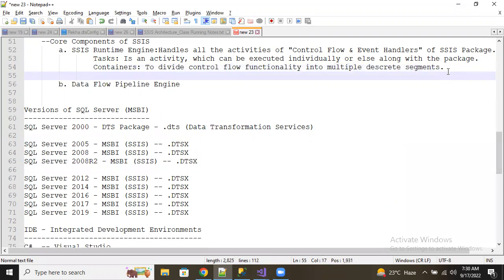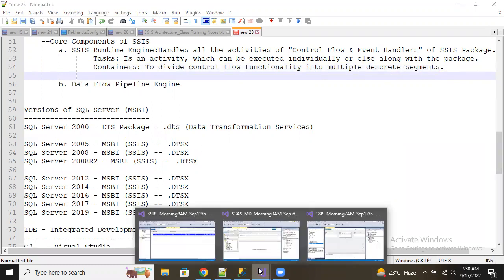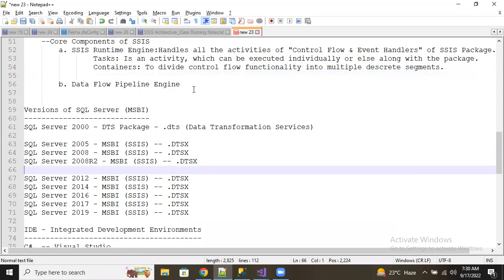Guys, clear amma? Guys, clear amma? Clear, clear. Yeah. Next one, data flow.